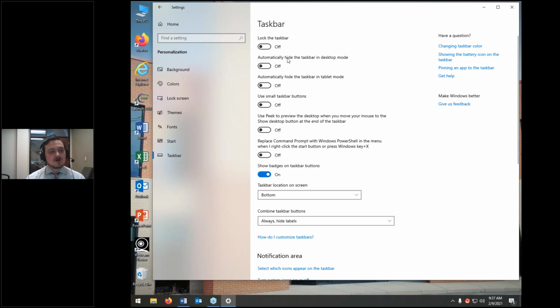Then we also have automatically hiding the taskbar in desktop mode. One of the unique things about Windows 10 is that it's actually a very good operating system for both desktop computers, but also tablets and two-in-one devices. Two-in-one devices would be things like the Surface, if you've ever heard of that. It's a computer that functions like a tablet, but can also be a laptop.